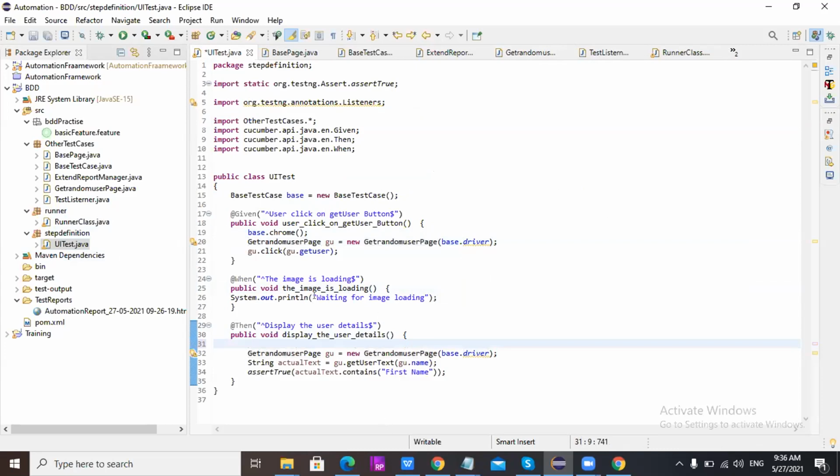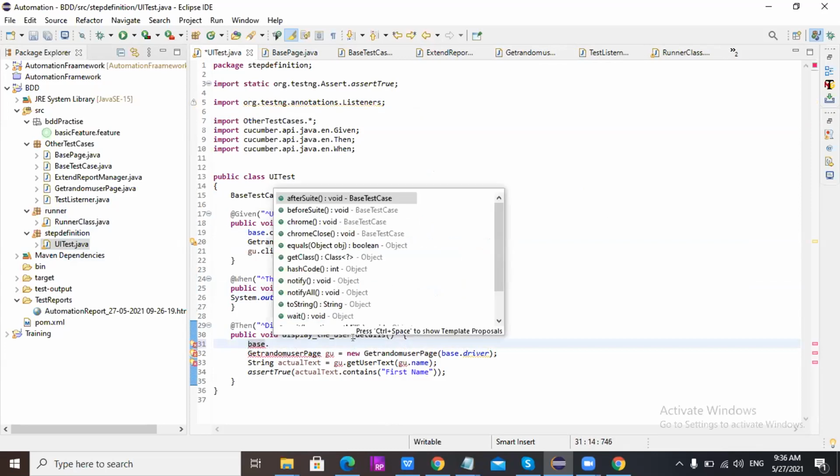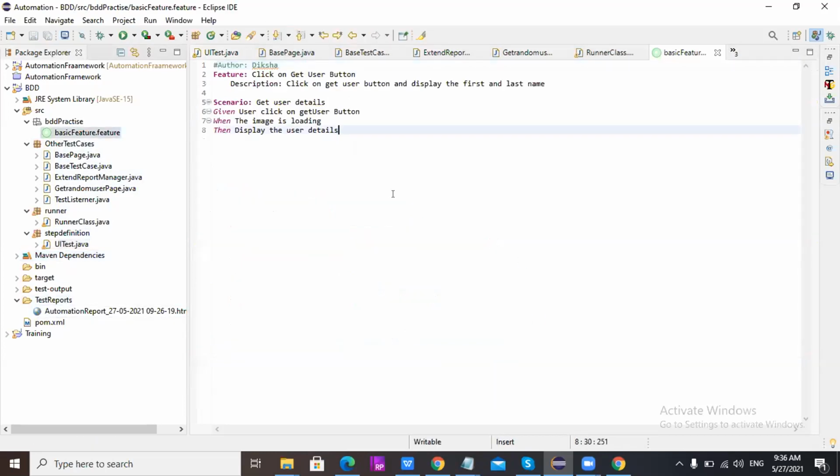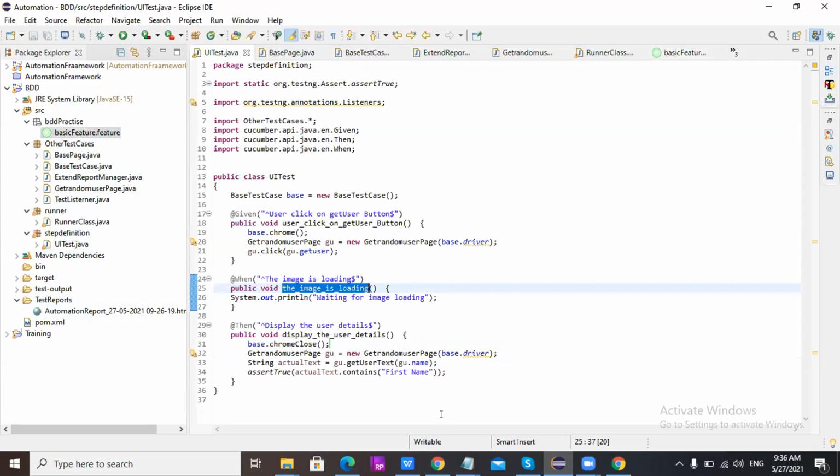Why is this not getting printed? Waiting for the image loading. So have you called this in the feature file? Just show me the feature file now. Yes, the first one is the user clicks on the get user button, then image is loading. Go inside that image is loading now. Yes, the System.out.println. Okay. Now execute this one more time.